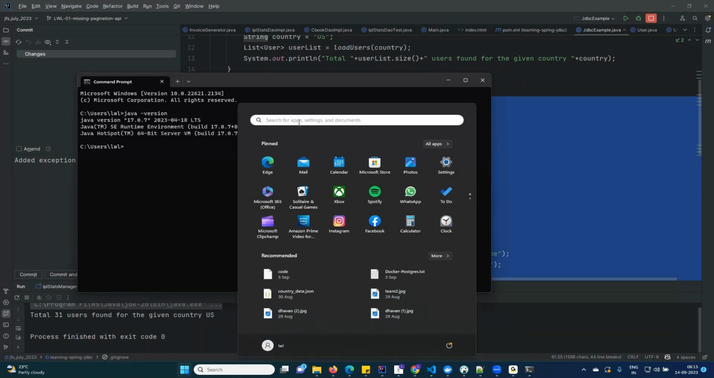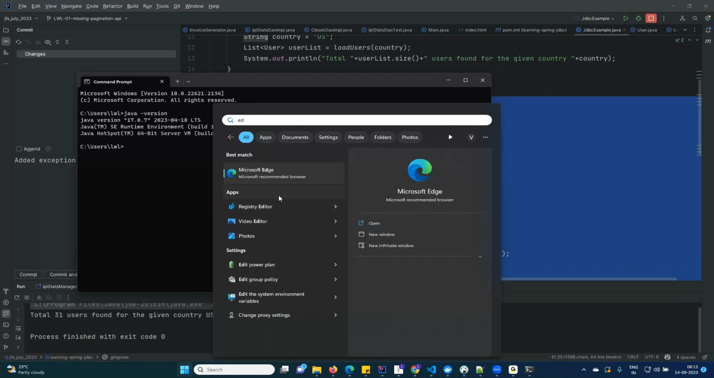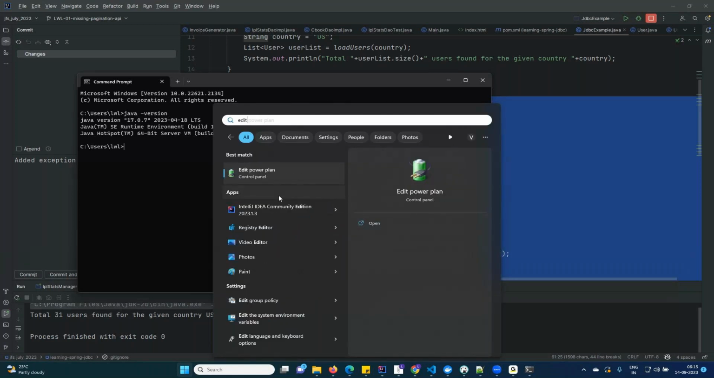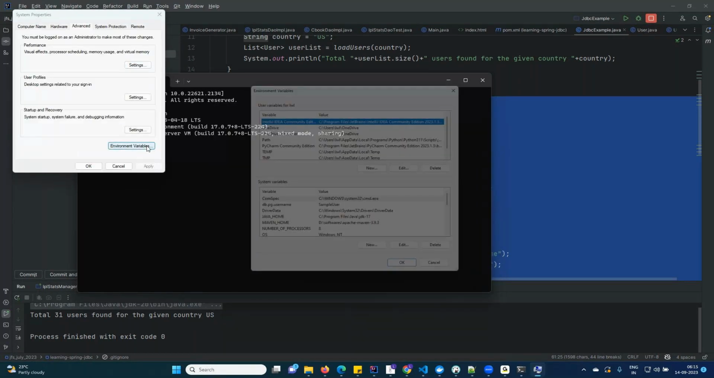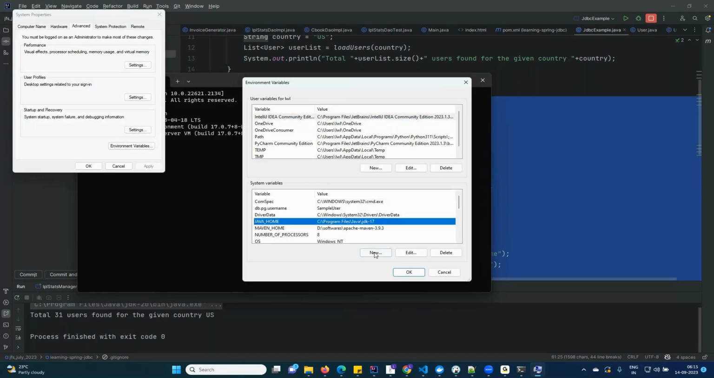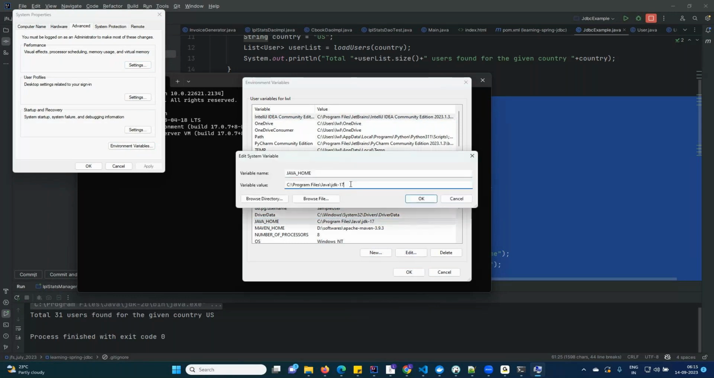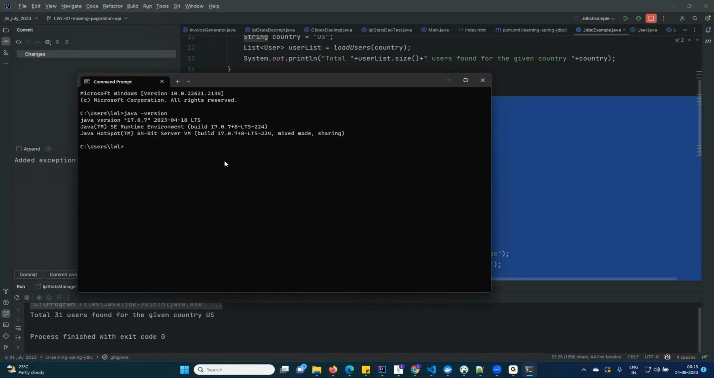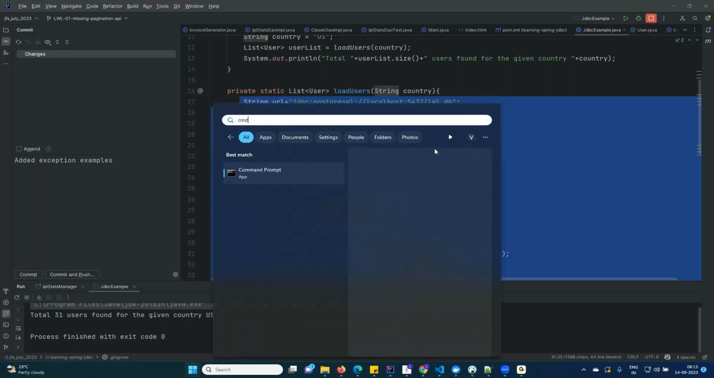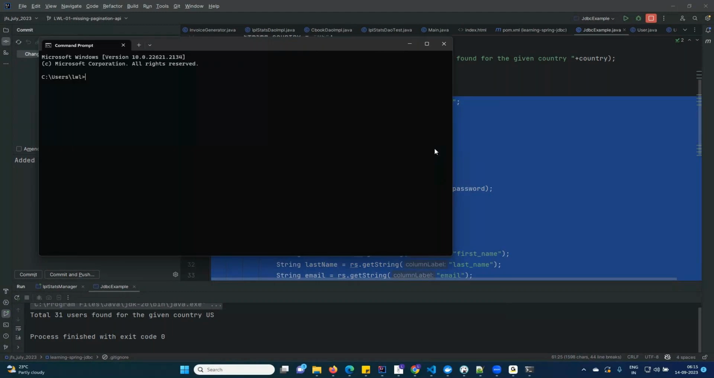Now we don't want to use JDK 17, we are using JDK 20. So edit system environment variables. Then we go to JAVA_HOME, edit this, and just make it 20. Use my JDK directory, from this directory. Click OK, click OK. Now close this and open the command prompt once again. CMD. And here we are going to check java -version.